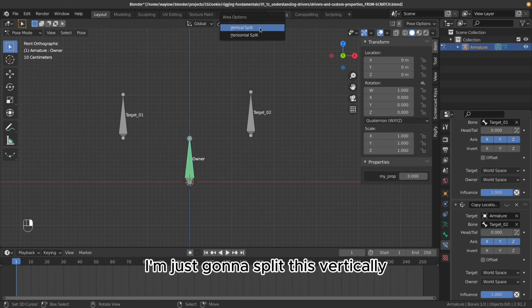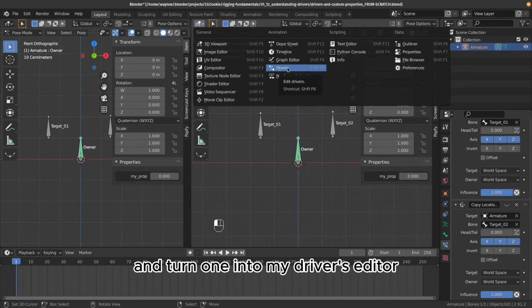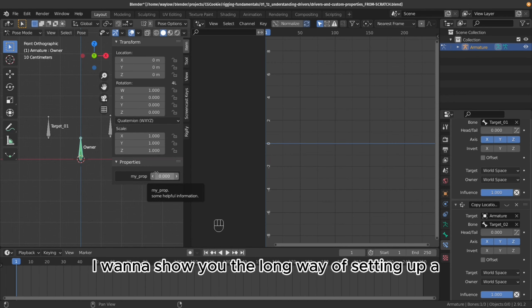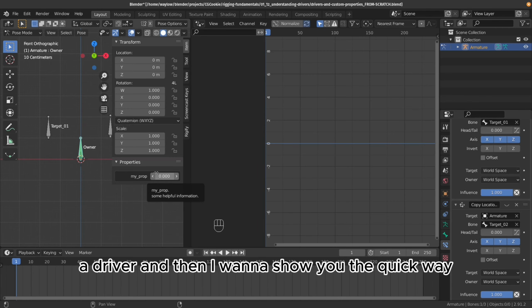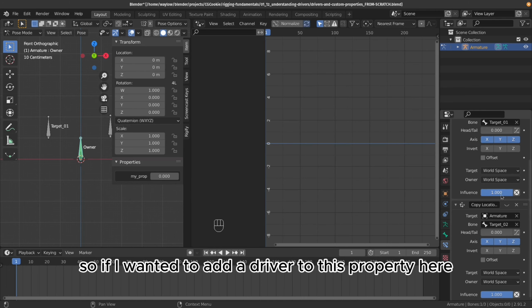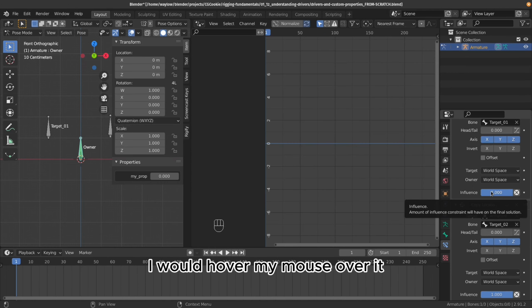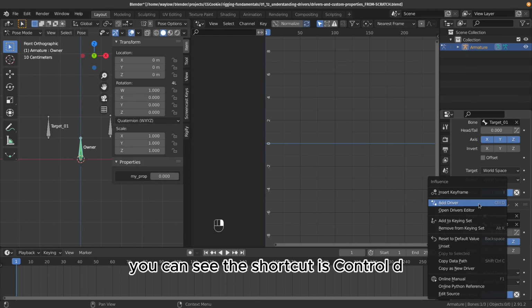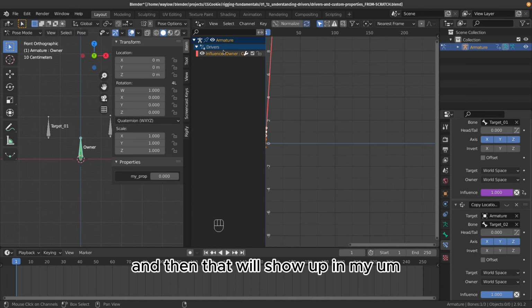So I'm just going to split this vertically and turn one into my drivers editor. What I want to do first is show you the long way of setting up a driver, and then show you the quick way, just so you have a better understanding of things. So if I wanted to add a driver to this property here, I would hover my mouse over it, right click and say add driver. You can see the shortcut is Control D. And then that will show up in my drivers window here.